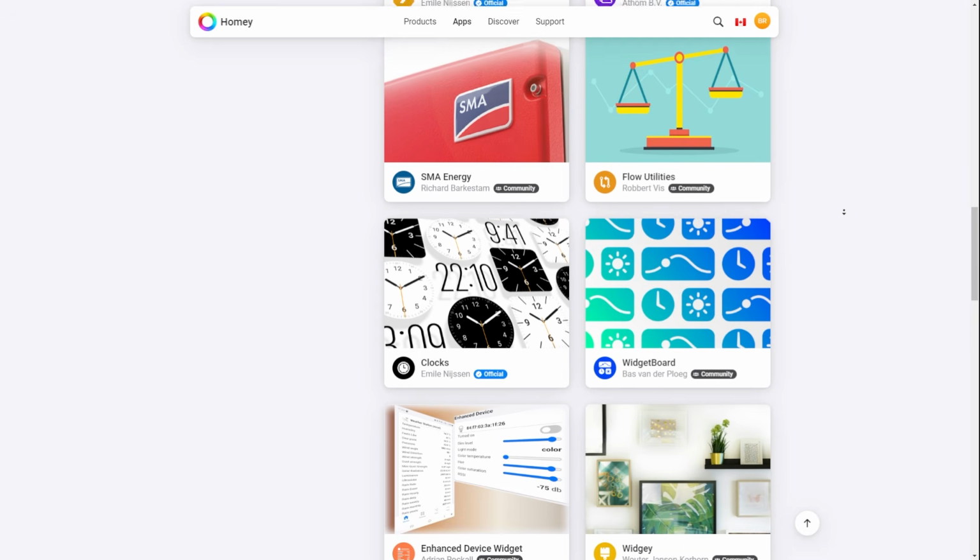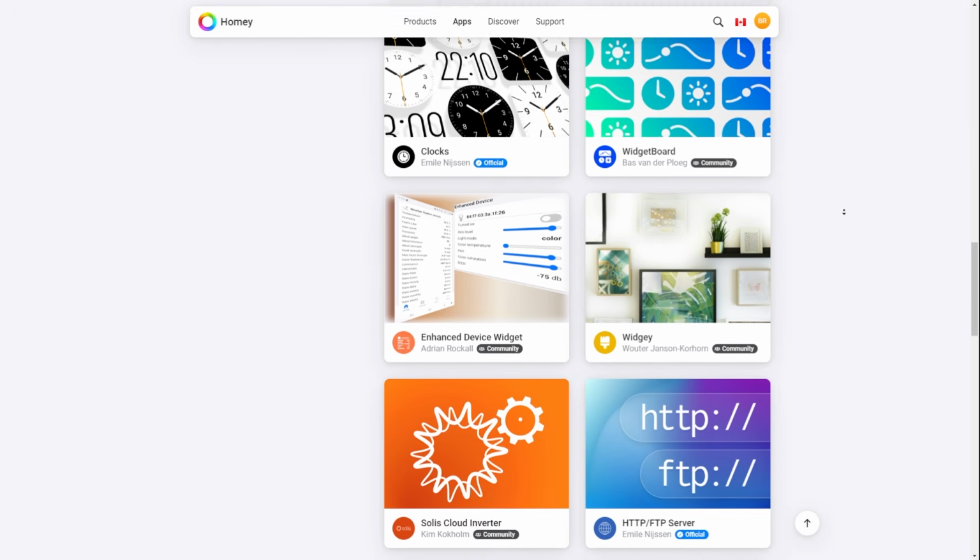Doesn't matter, but then you can additionally filter using categories and technologies. Now, let me show you a few of the ones that I installed and then I thought were really good. Now, I'm sure there's more, and I'd love to hear what you've installed on your hub. Please let me know in the comments.